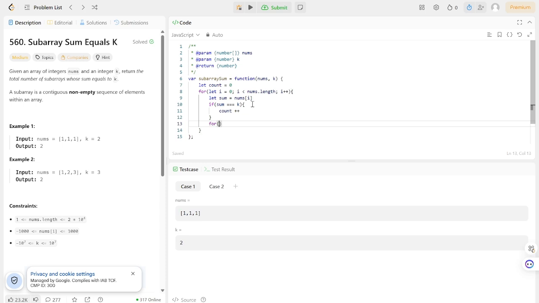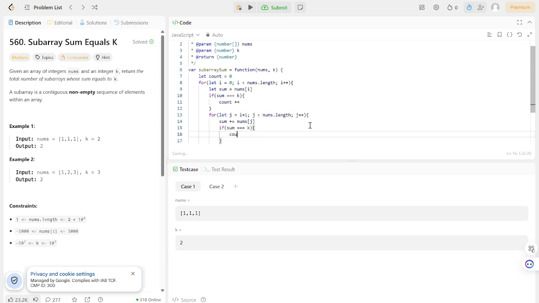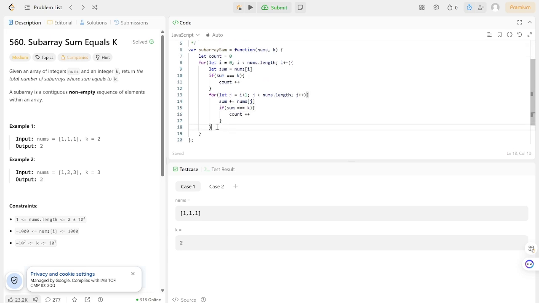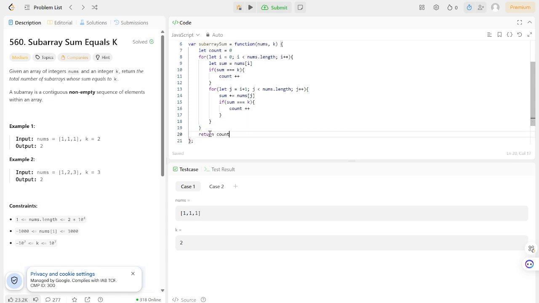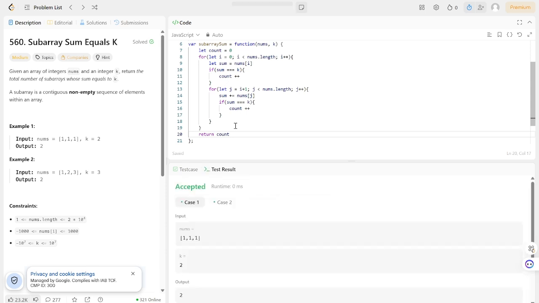Then we create the second for loop, the nested for loop, which is for let j is equal to I plus 1, in which j is smaller than nums.length, j plus plus. Then we increase the sum by adding nums j. And again we check if sum is equal to k, then we increment count. Then at the bottom, return the count. Let's submit. This passes.